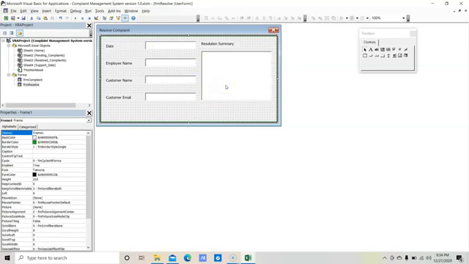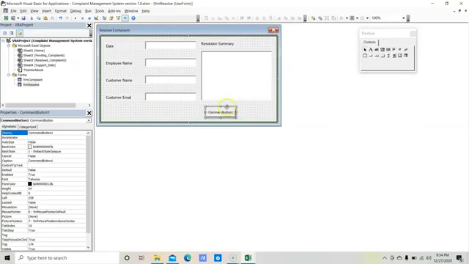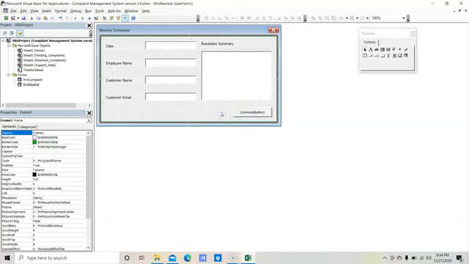Let's insert a command button. So this is the command button over here. Just draw a command button, and let's increase the size, the width basically. Okay, so now we have done with the required input controls.